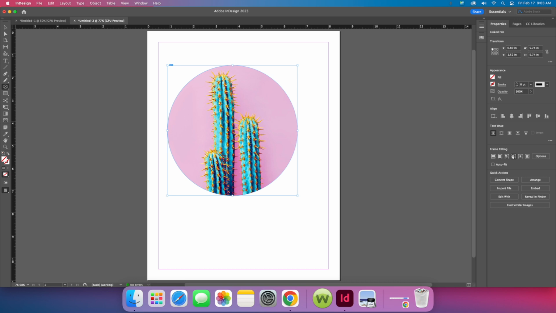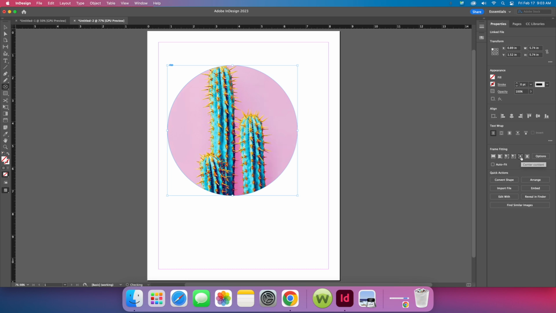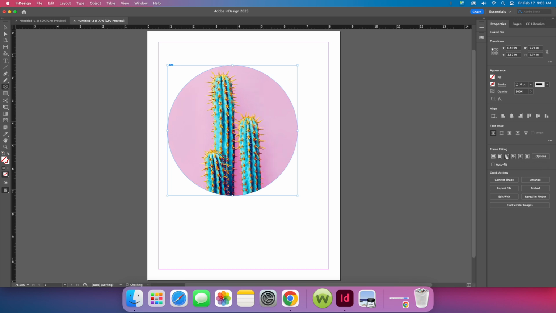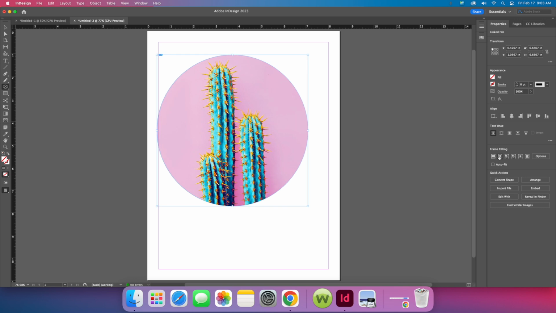And I've got different options. If I go back, I can toggle and show you guys. I can have it fit content to frame, or I can have it fit the frame to content. We've got all kinds of different things. All right. Now, I'm going to go back right here to my selection tool.